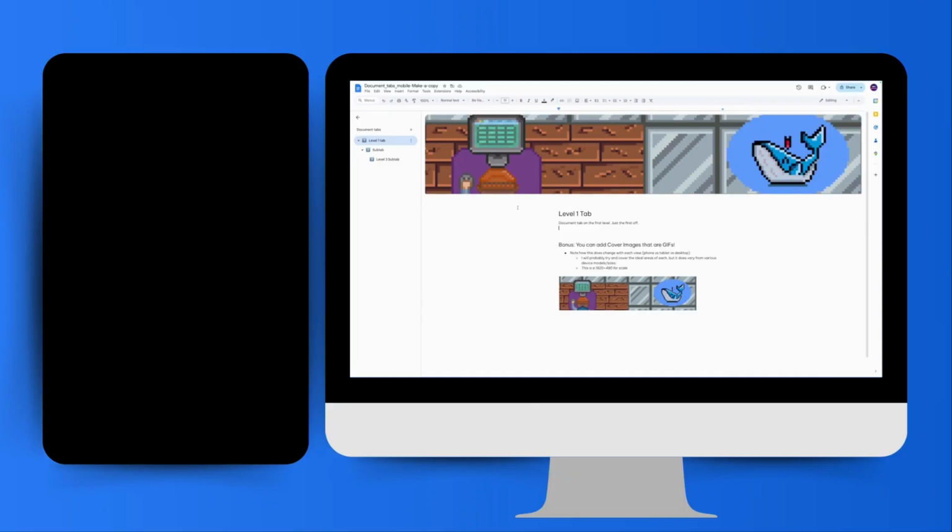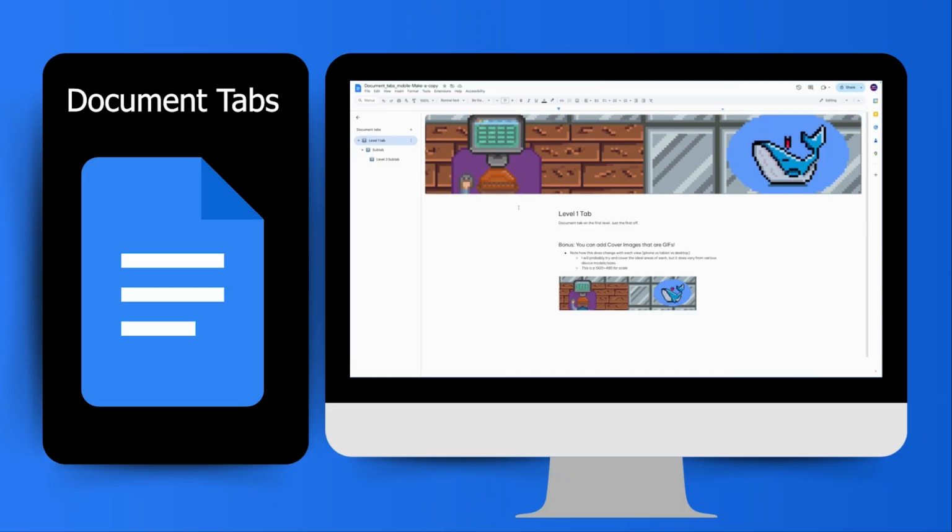Hello everyone. In this video we're going to look at document tabs in mobile. First, I just wanted to show what desktop looked like.